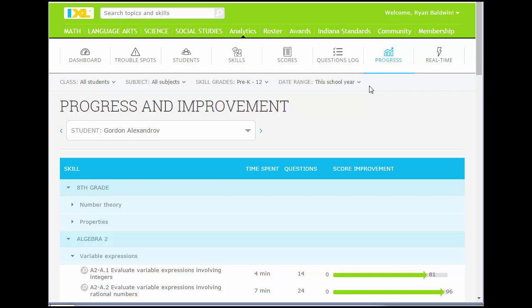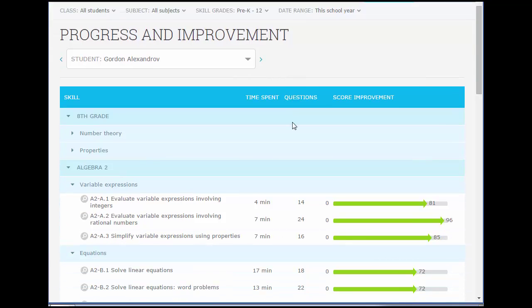This report gives you a full picture of the student's progress throughout the school year. It covers every skill the student has practiced, organized by subject, grade level, and category. You can click on any blue row to collapse it to help you focus on the sections you care about most.